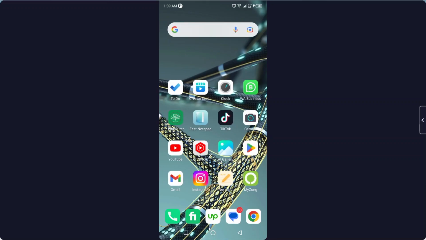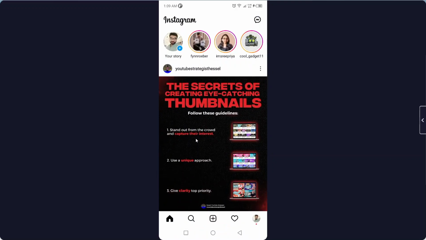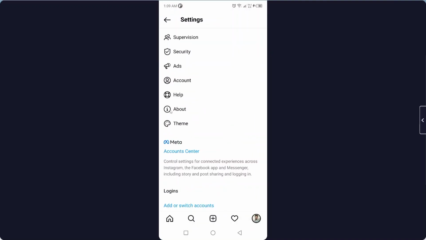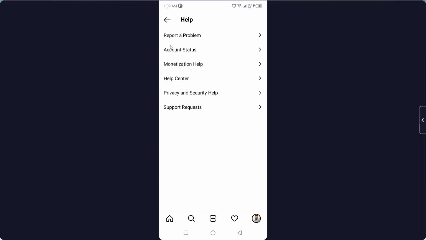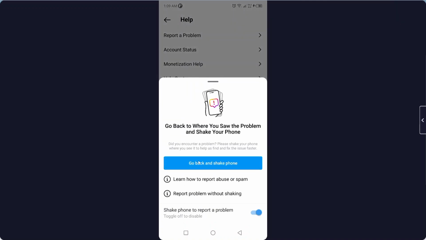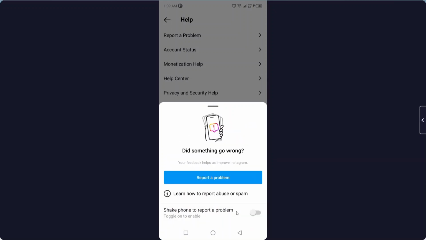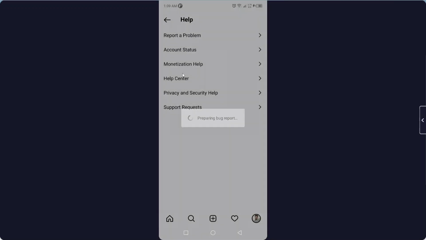But if your issue is still there, you simply need to open Instagram, click on your profile picture in the right bottom corner, then you need to click on three bars, and then you need to click on settings, and here you need to scroll down and click on help and click on report a problem and click on go back and learn how to report a problem yourself. So you can click on that and, okay, click on report a problem.